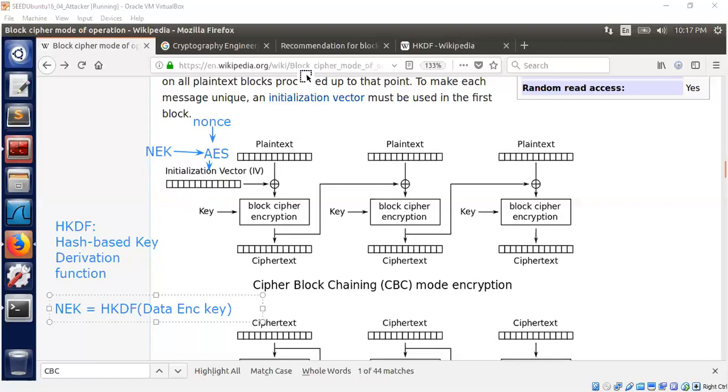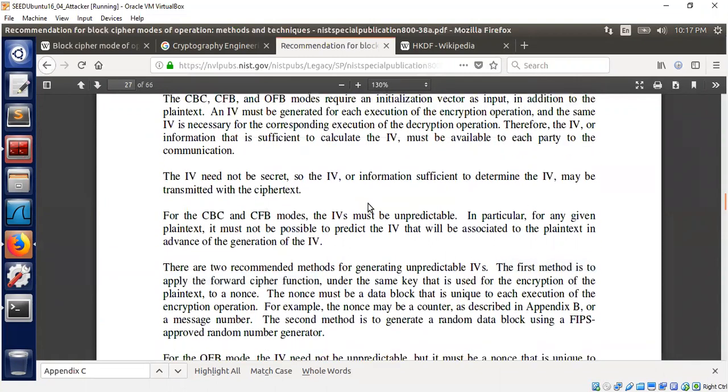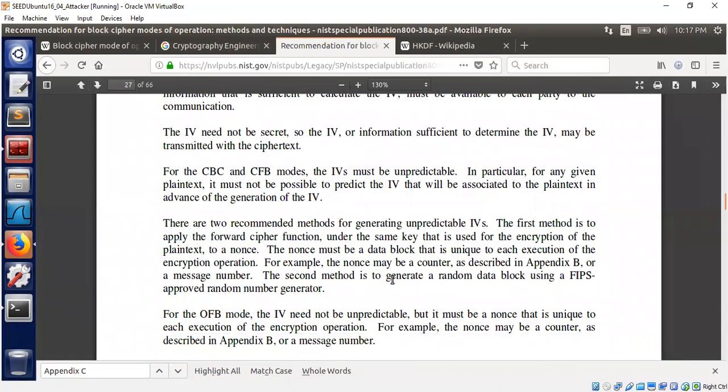Okay, actually, even the NIST document that explains the best practices for IV generation has two suggestions, right? One is based on generating a random number from a FIPS approved random number generator, FIPS meaning Federal Information Processing Standard, which we saw in other videos. The other method is a nonce-based counter method, like the one that I am talking about currently. So these are the two recommended methods for generating unpredictable IVs for the CBC mode.